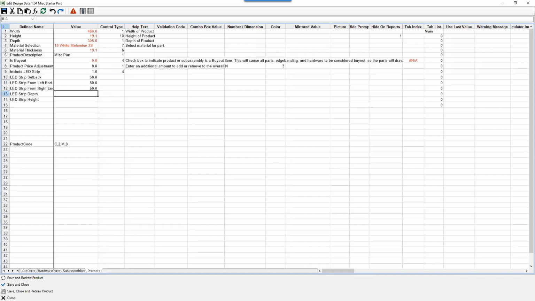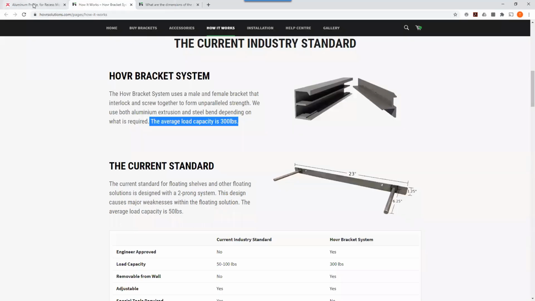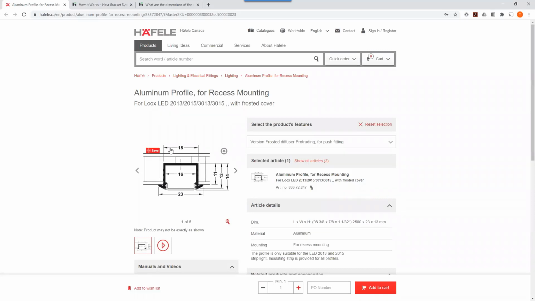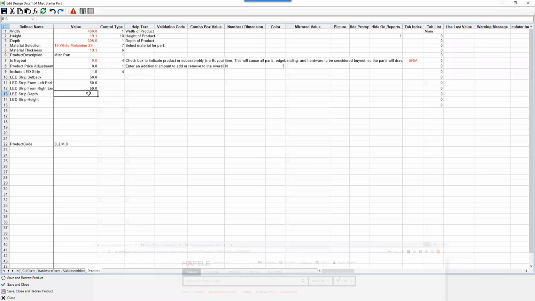My strip depth, so if I flip back over to my Hafele website here, looks like it's 18 mils wide and 11 mils tall here. So I'm going to say 18 for the depth and 11 for the height. That should give me what I need for my LED strip. And then I'll go and do the hover bracket.